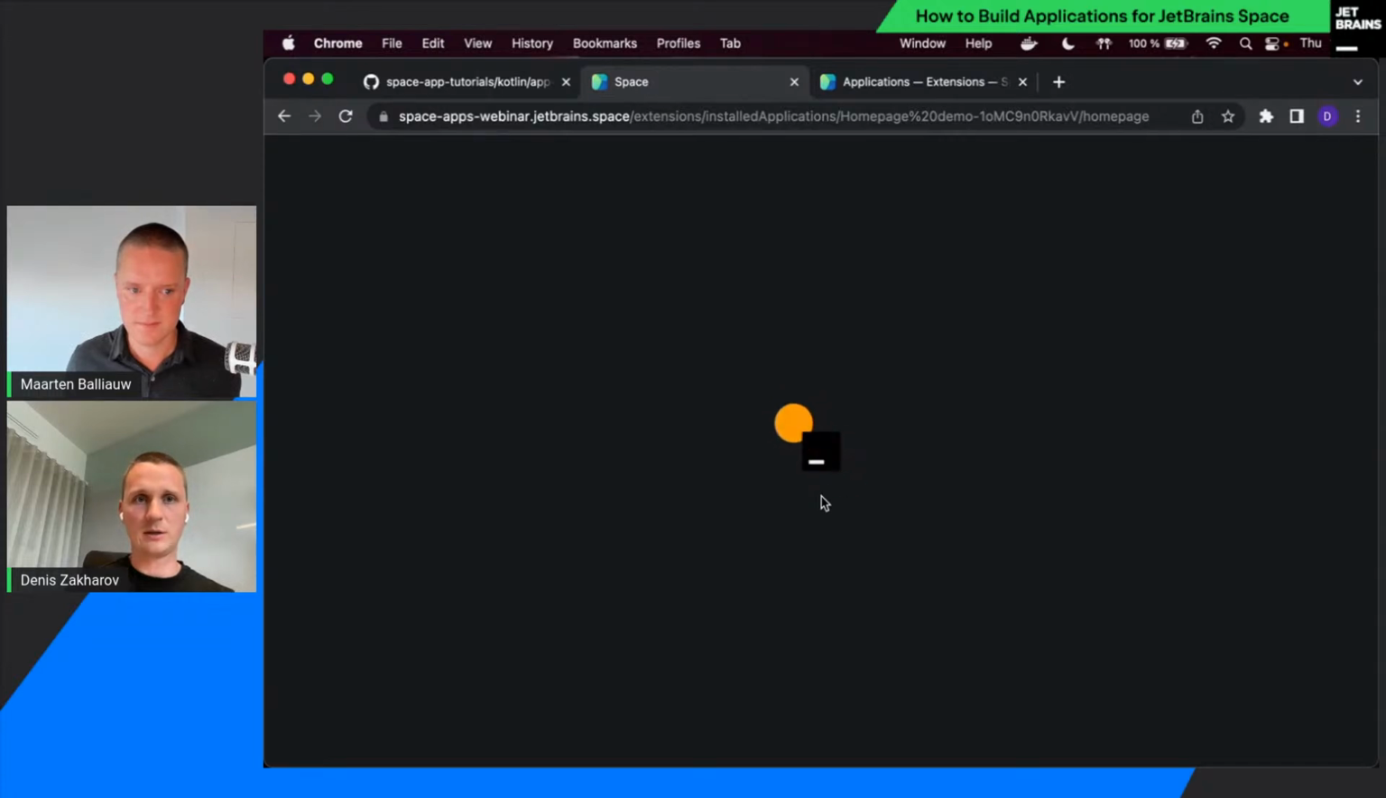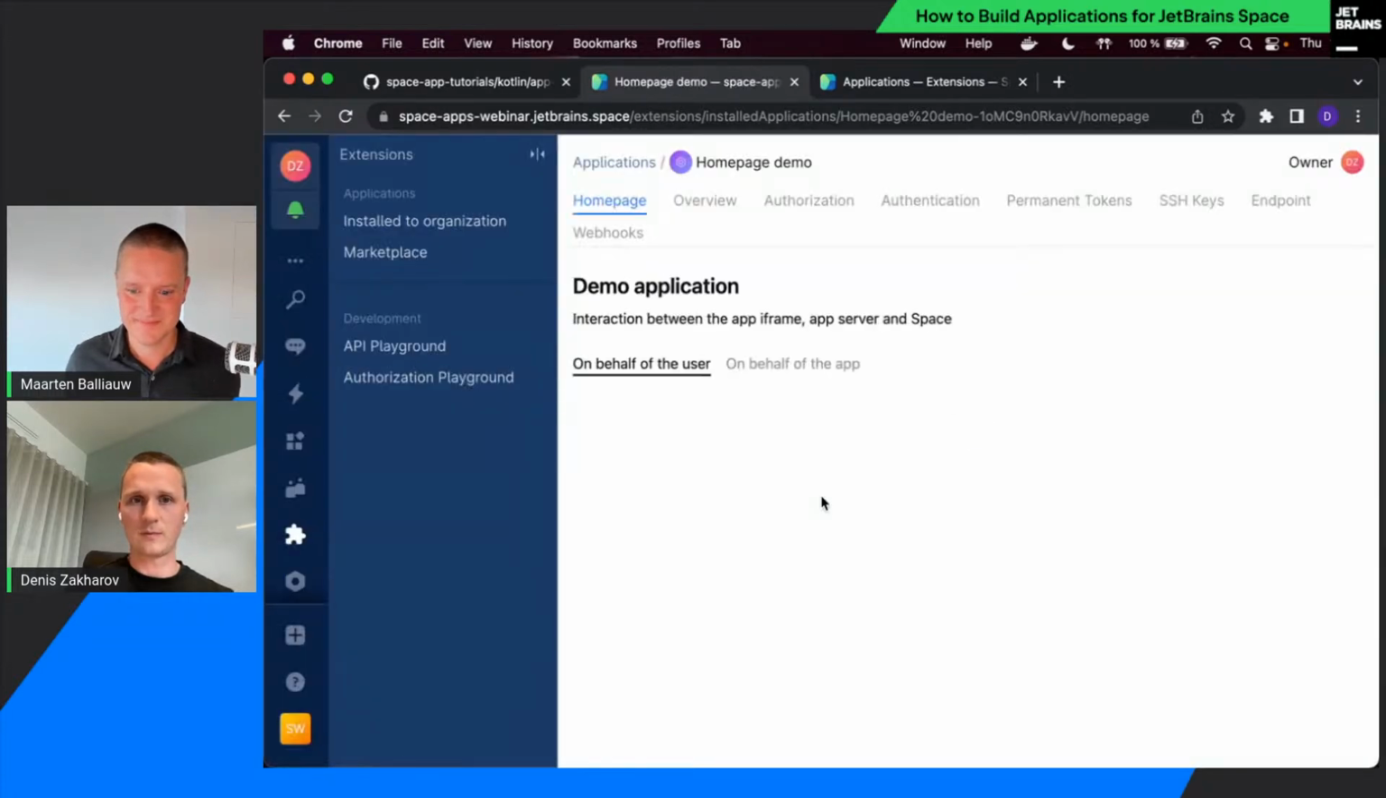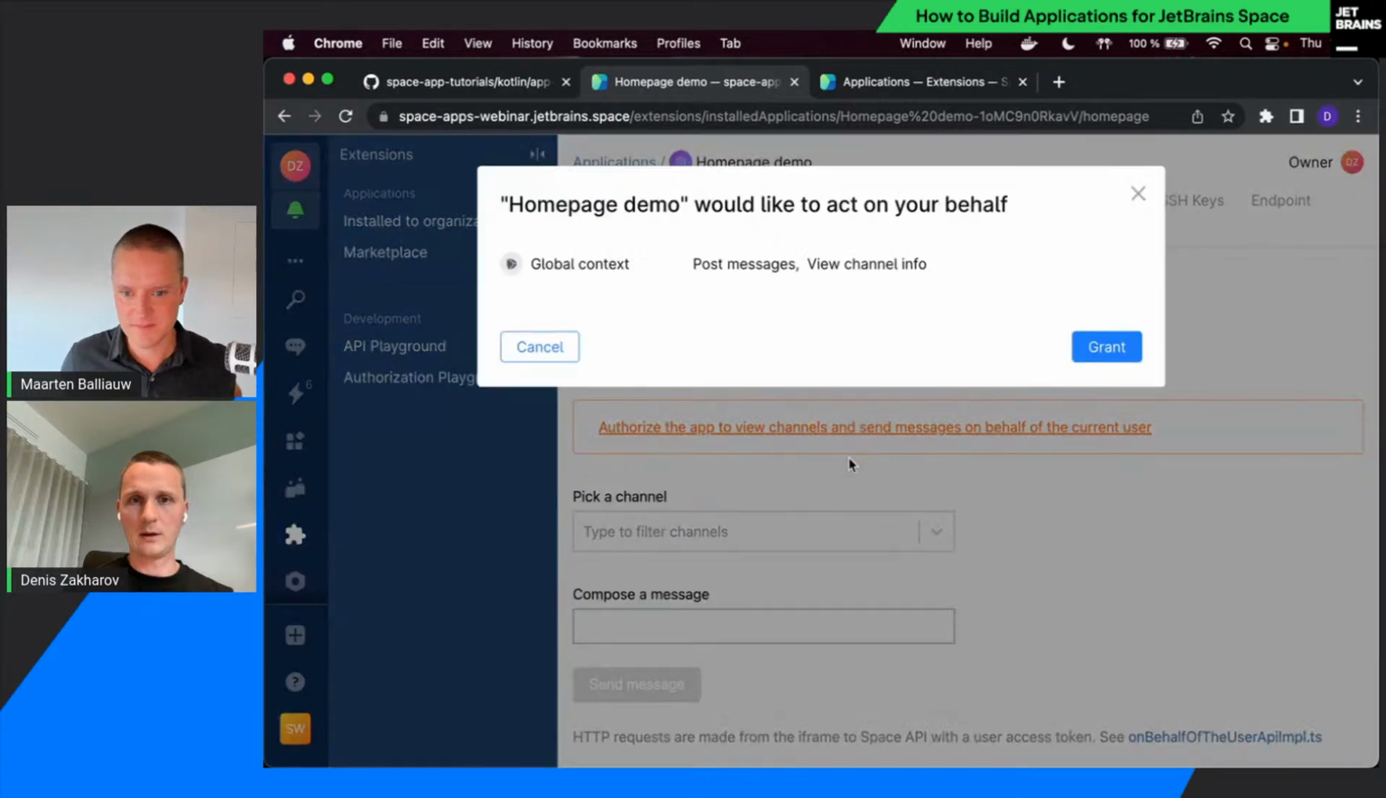It seems like Space is not responsive today. Yeah, so Space would present a dialog here. And as you can see, we have a homepage demo. That is the name of our application. We'd like to act on your behalf. And what it wants to do, it wants to post messages and view channel info. These are two permissions that are required to list channels and compose a message.